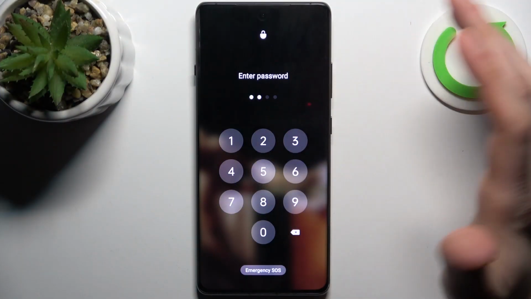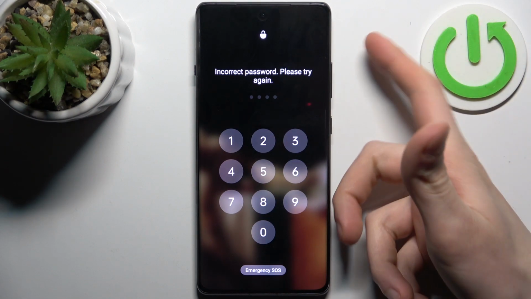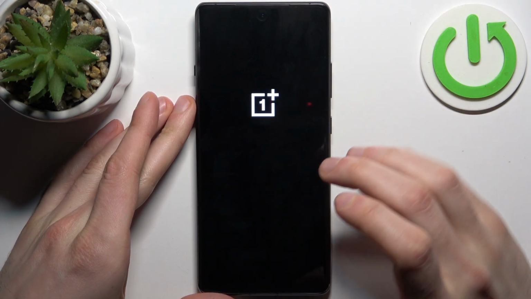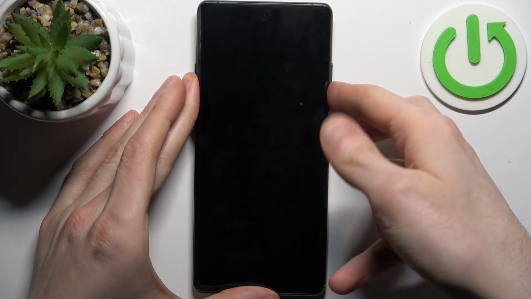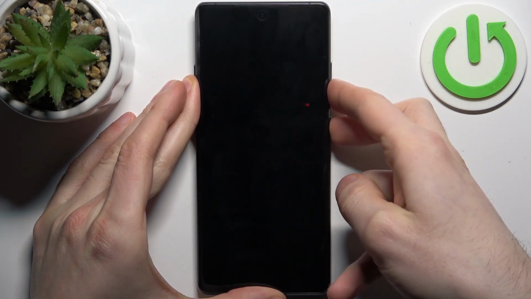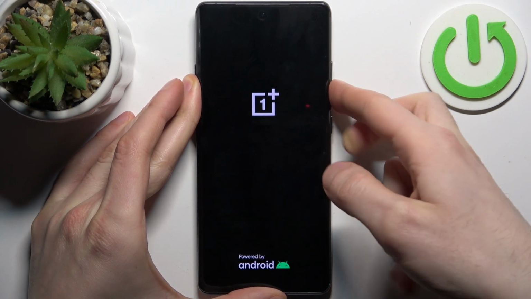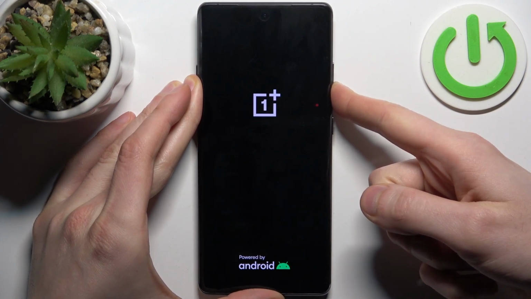So in this kind of situation, firstly you'll have to turn your device off by holding down power key plus volume up like this, then slide to power off. After the device completely turns off, hold down the combination of keys power key plus volume down at the same time like this, and after the screen turns on and you can see the OnePlus logo appear, you can release the power key and keep holding only volume down.